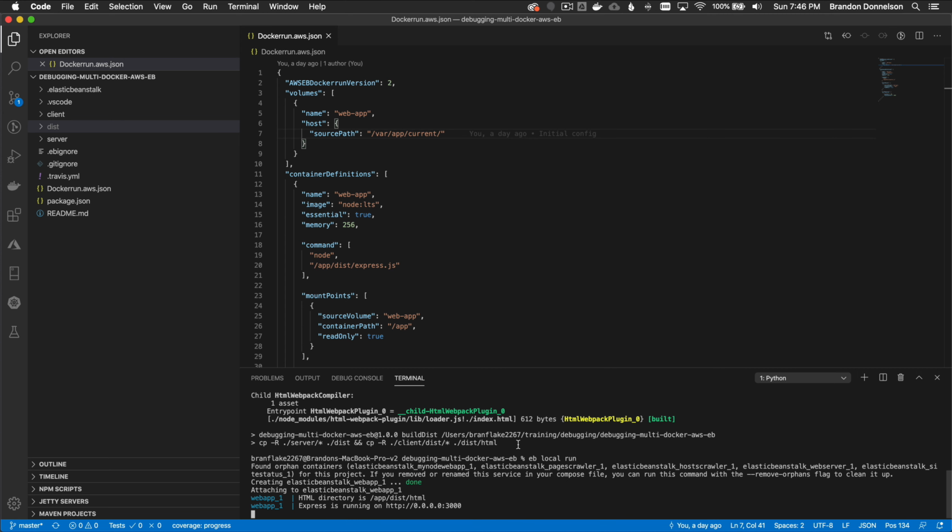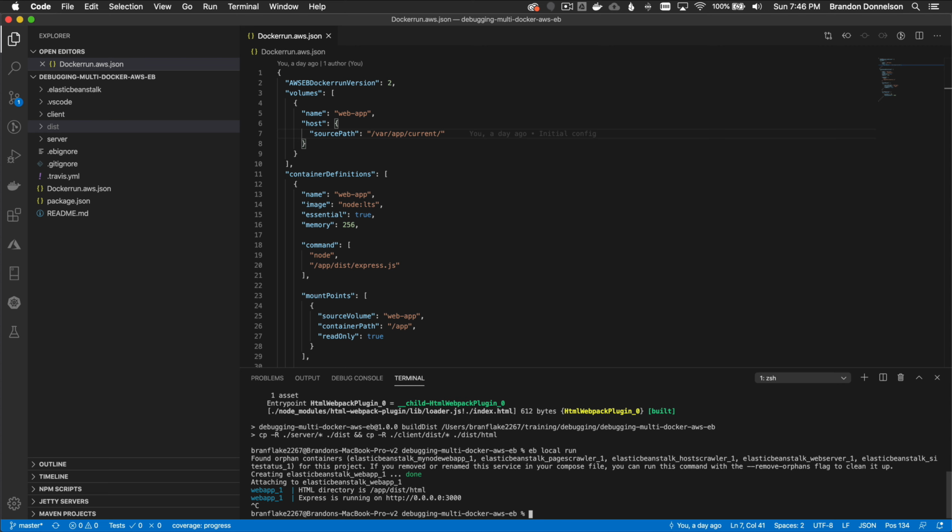Back to the EB local run process, and I'm going to hit Control C to stop the process. So now that I'm ready to deploy, what do I need to do to get it to Elastic Beanstalk? So how do I do that? I'm going to cover how I use the build server to push the bits up to Elastic Beanstalk.